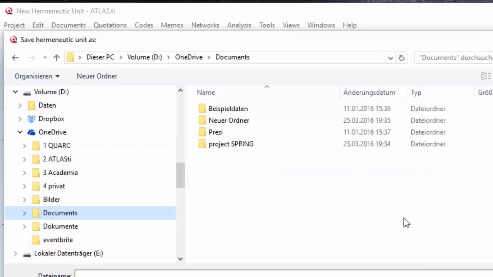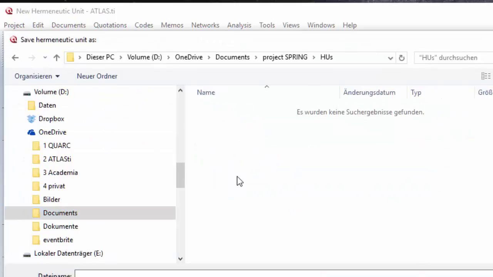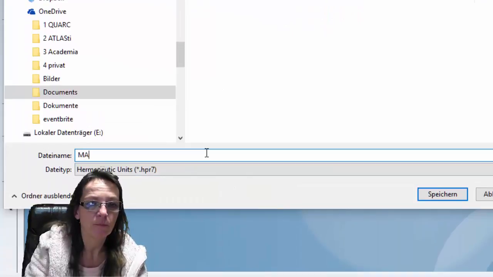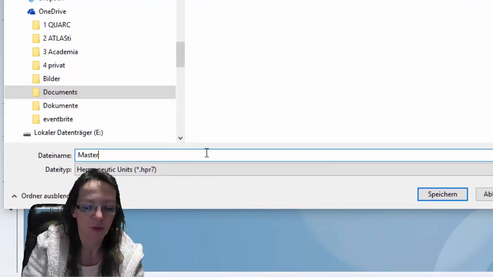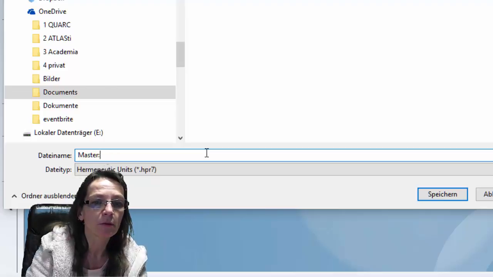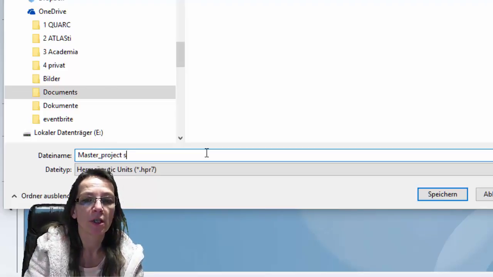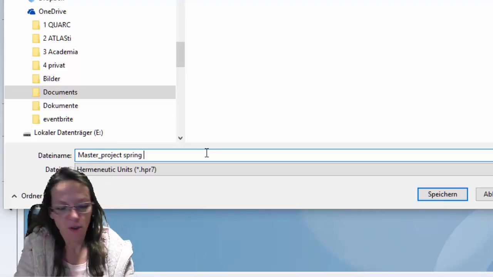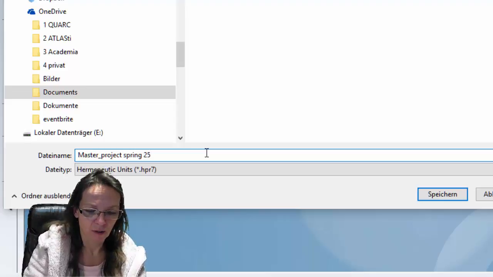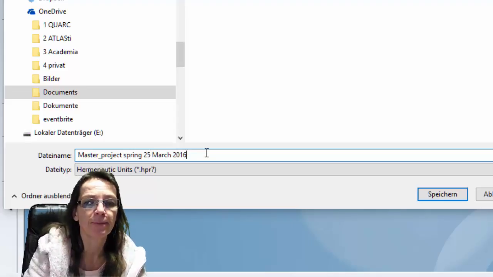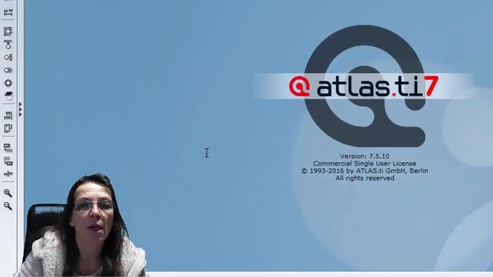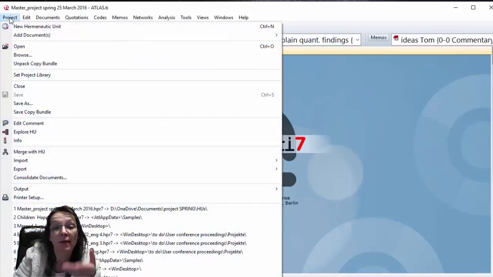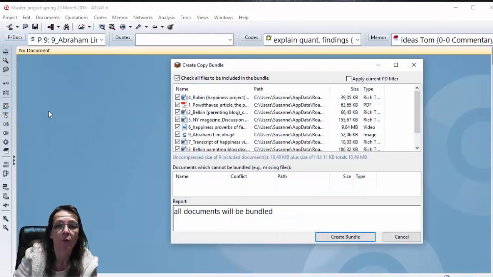Now I need to save. So now I save this master project, underscore project spring, with the 25th March 2016. So now, of course, I cannot just send the HU file because it would not contain the documents. I have to save a copy bundle file. Yeah, now I see all documents will be included.